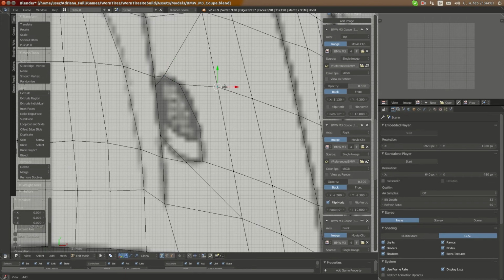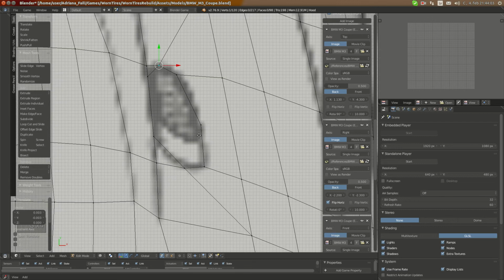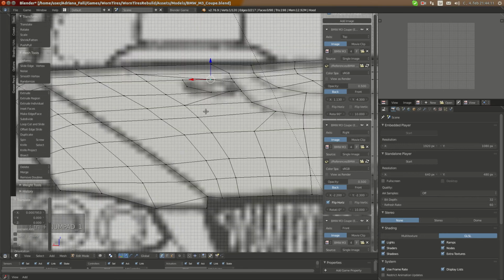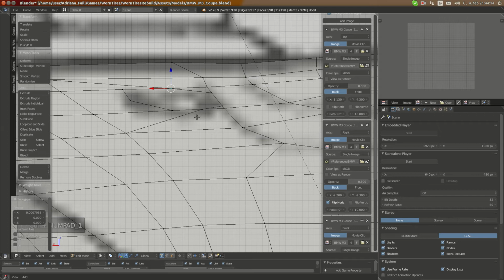Well, now once we've created the outlines of this whole type of thing, we go in front view and adjust it, because once we get new geometry we can again adjust it to maximally fit the reference.